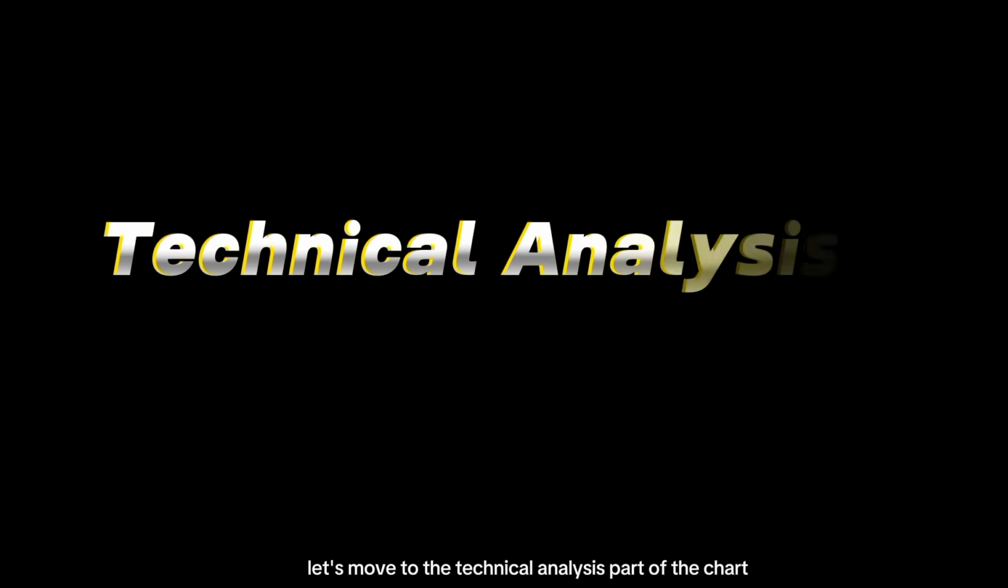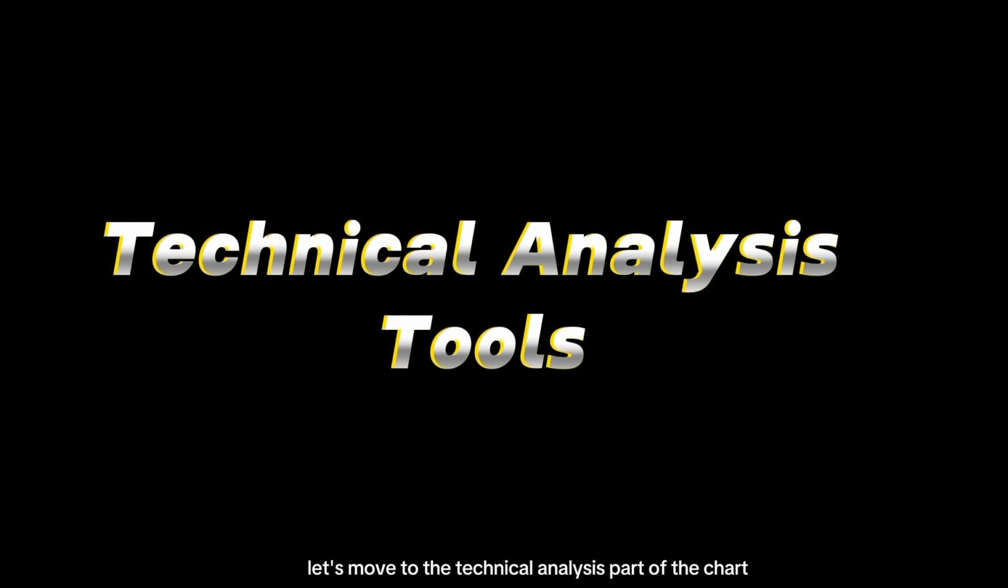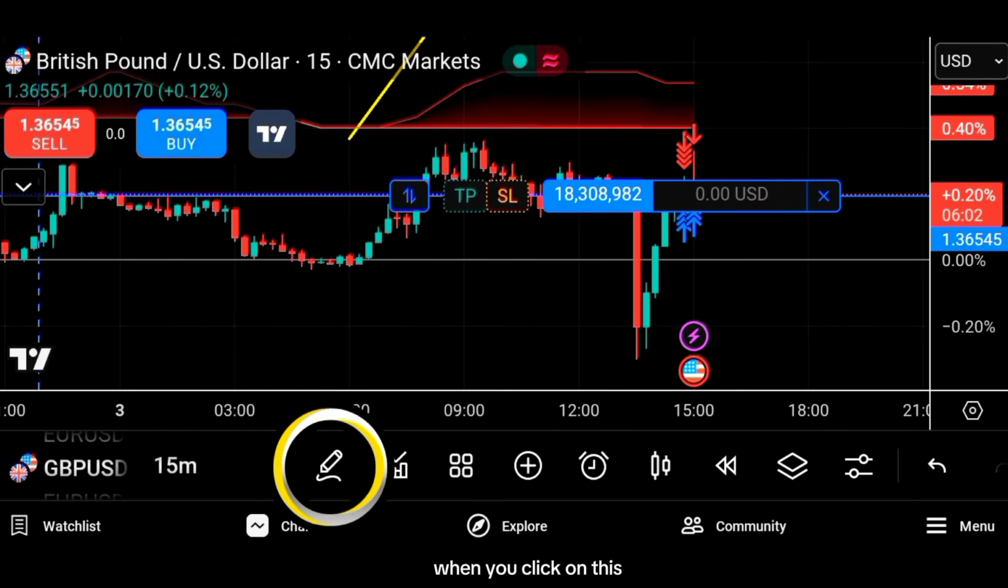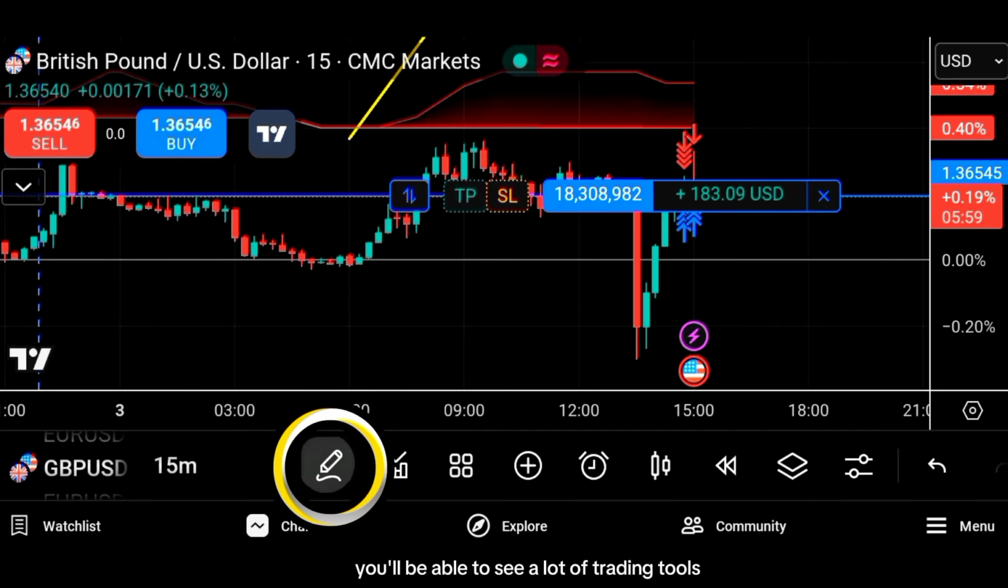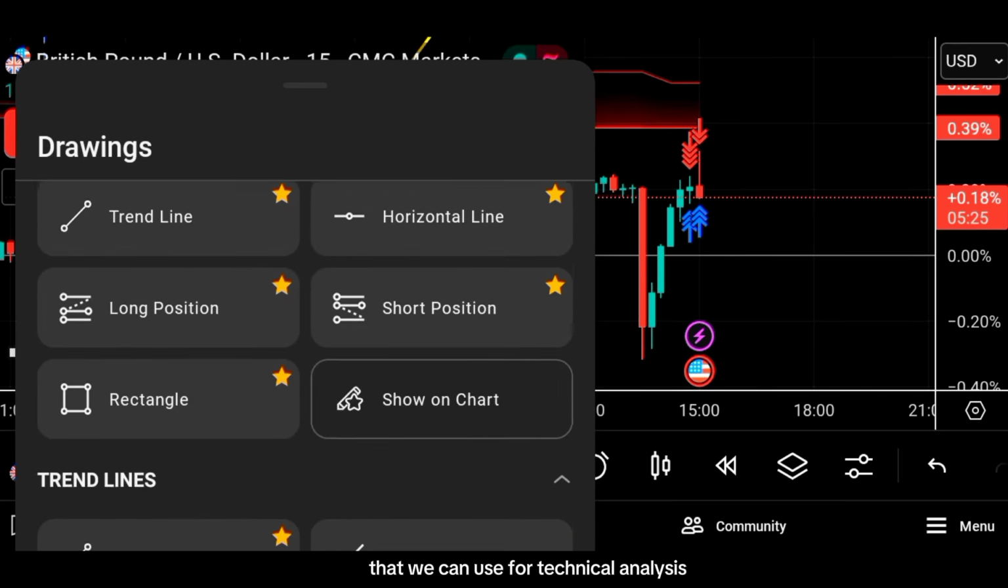Now, let's move to the technical analysis part of the chart. When you click on this, you'll be able to see a lot of trading tools that we can use for technical analysis.